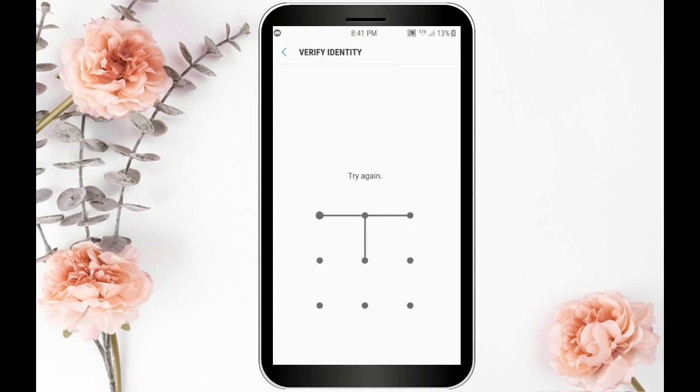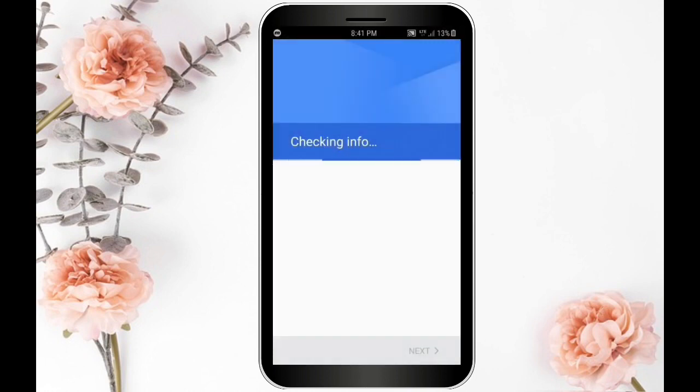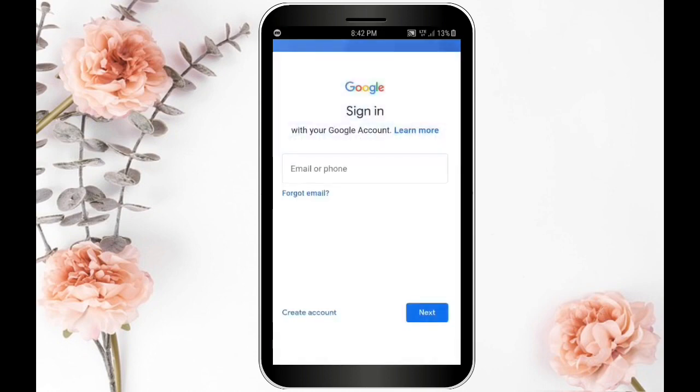Apply your screen lock if you have. And it will redirect you to the Google sign up account page. Now here is an option Create account, so tap on Create account. Now here I will choose the first option, for myself.